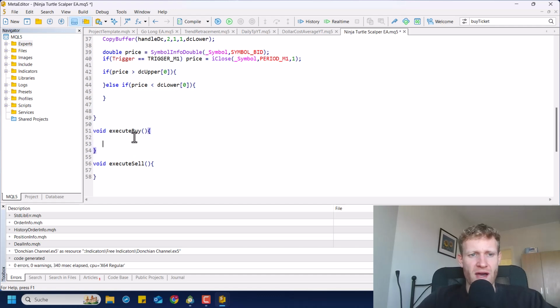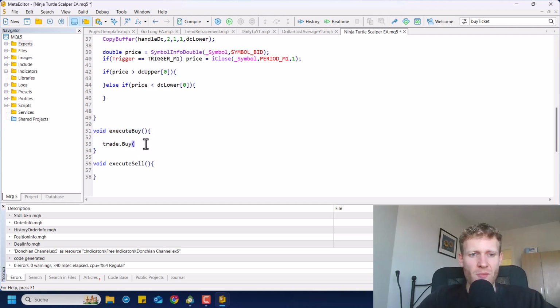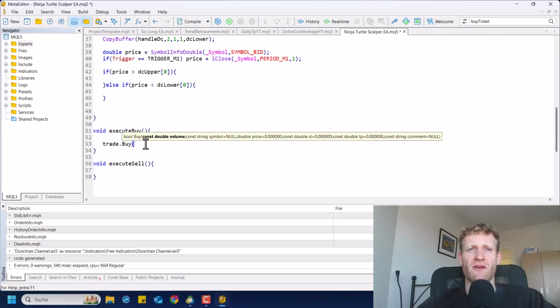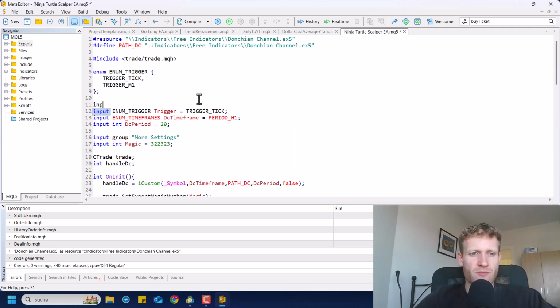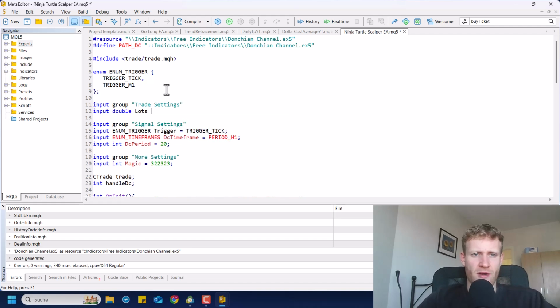So now for execute buy, we say trade.buy, and we use this function later on and make it a little bit more complex, because if we upload the program to the MetaTrader 5 store, there might be some issues that we have to check before we send the order. So for the volume, we want to have an input here. So we can also say input group. We create another group and we say signal settings, something like this. And then we have an input group where we say trade settings. And here we can say, for example, input double lots 0.2 or something, or 0.01 or 0.1, whatever you want to set as a default value.